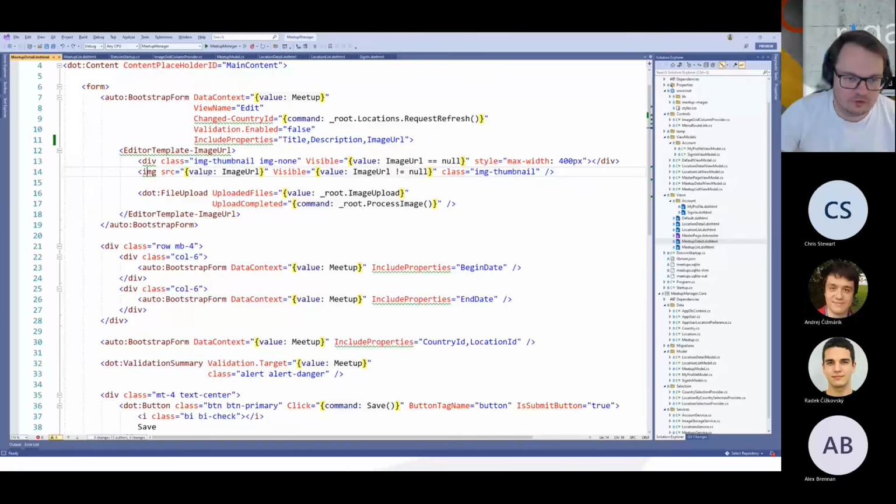So I'm showing the thumbnail for empty image. I'm also showing the real image. It's the same logic as in the grid view, basically. And here I have the file upload, and it needs something in my view model. So I'm referencing something from the root of the view model, and there is a function process image which does all the resizing and storing the image. So it's a bit more complicated, but it's specific to this concrete page. So I didn't wrap it as a separate form editor provider because it requires a lot of things from the view model where it's being used.